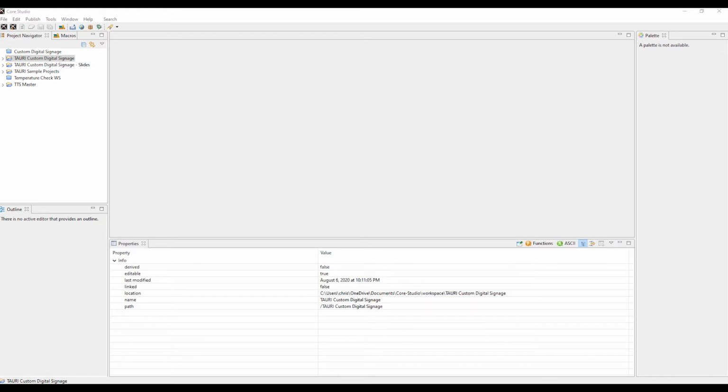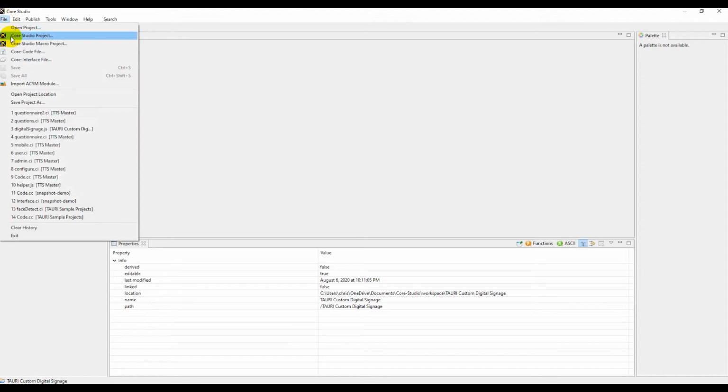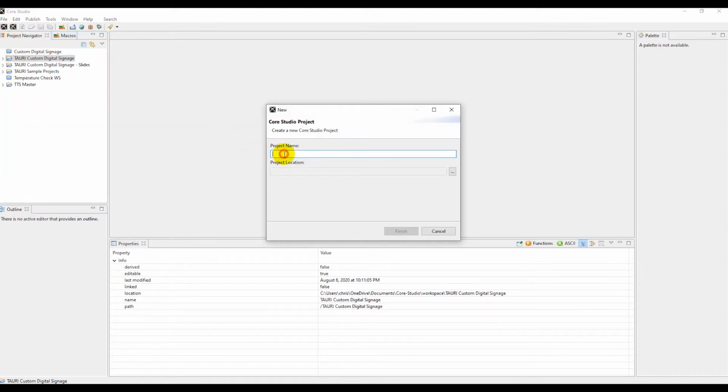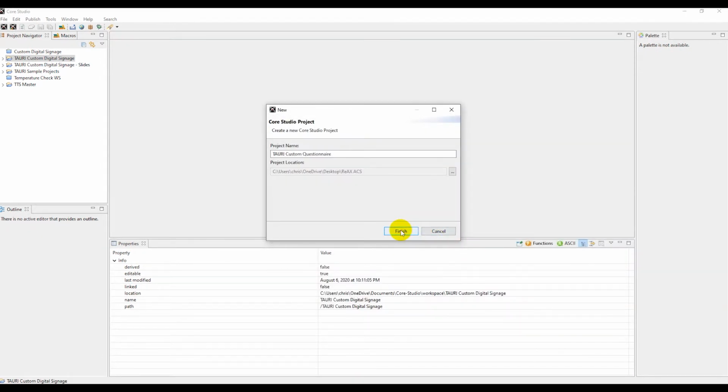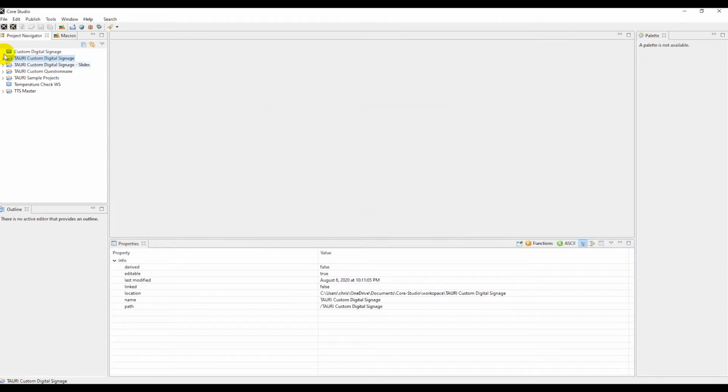To create a new project, we'll go to File, Core Studio Project. We're going to give this a project name, in this case, TAURI Custom Questionnaire, and we need to select a project location. Click the Finish button, and you'll see in our project navigator we now have a folder called TAURI Custom Questionnaire.